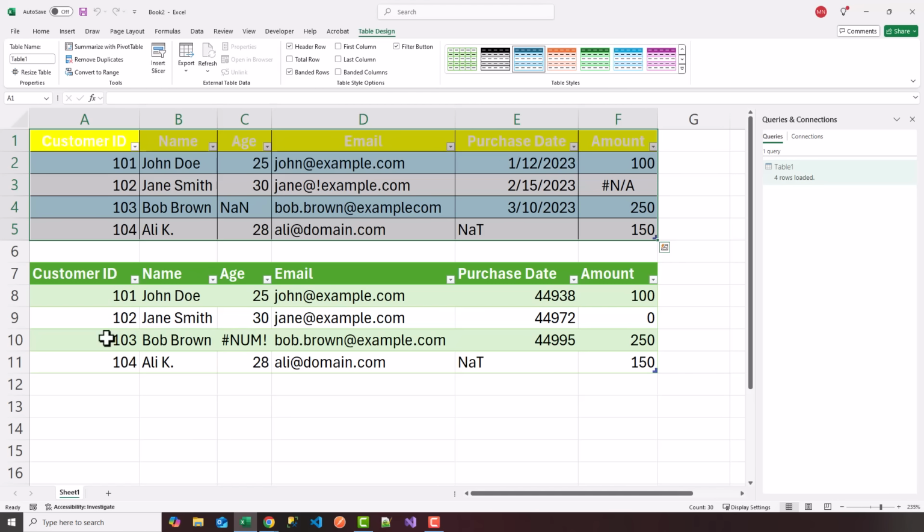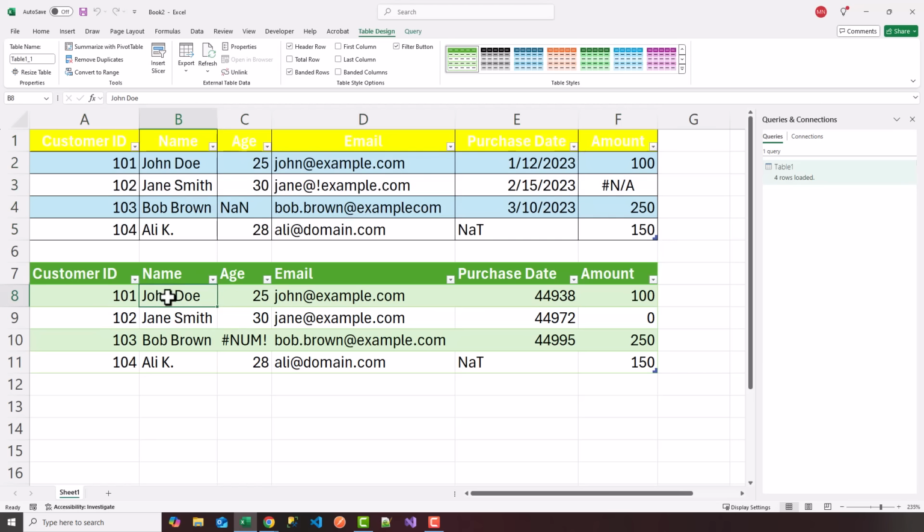So notice it did capitalize all the individual words in the first and last name. It did find any exclamation marks here and replace it with a blank. Fixed the example com by providing the period there for the domain.